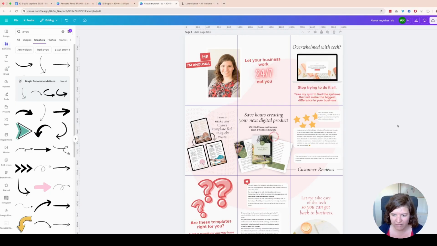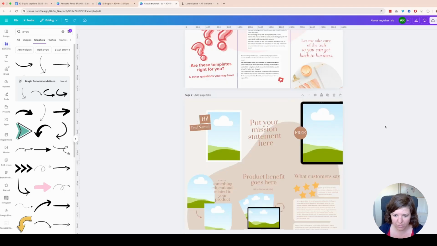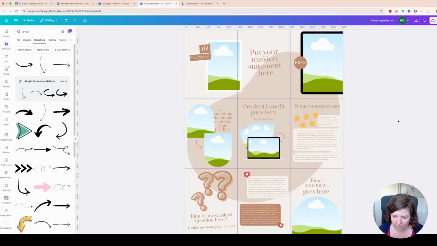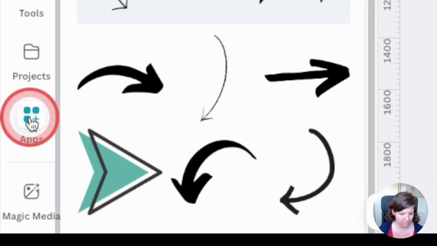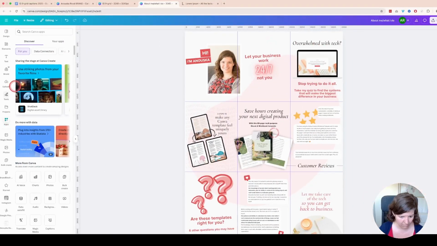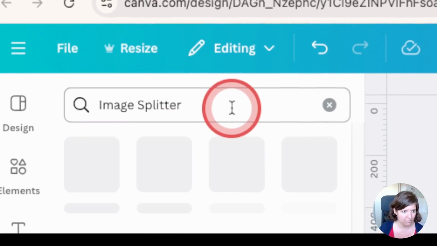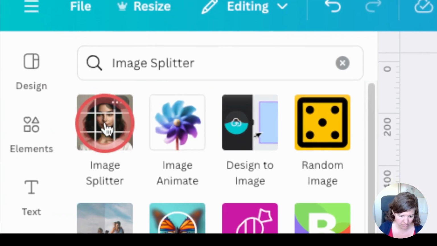So here's my finished design. If you don't want to start from scratch, you can get this template for free using the link in the description below. So after you finish your design, you're going to Apps, and in the apps we're going to look for the Canva app image splitter. And then we're going to choose this one.